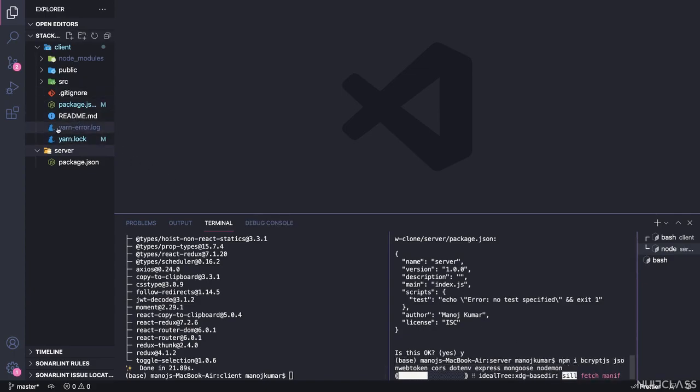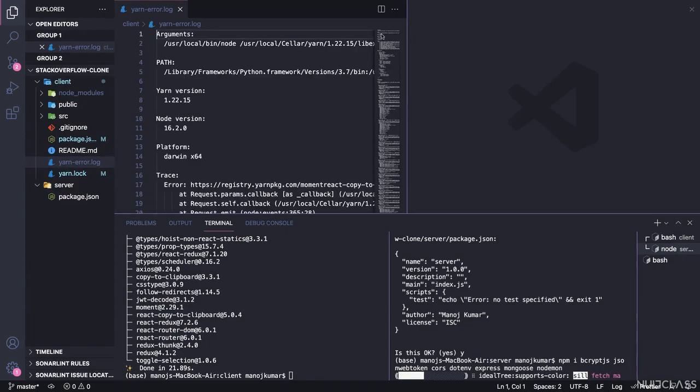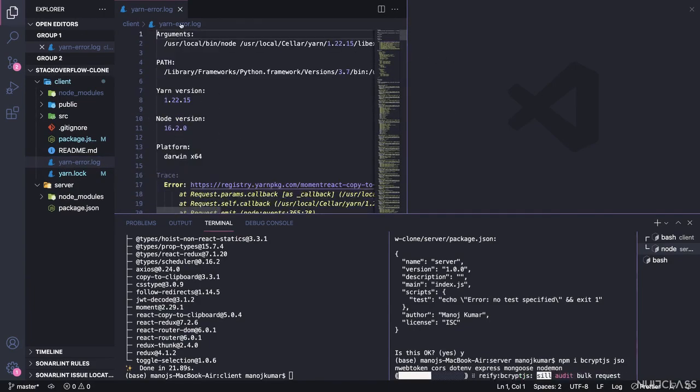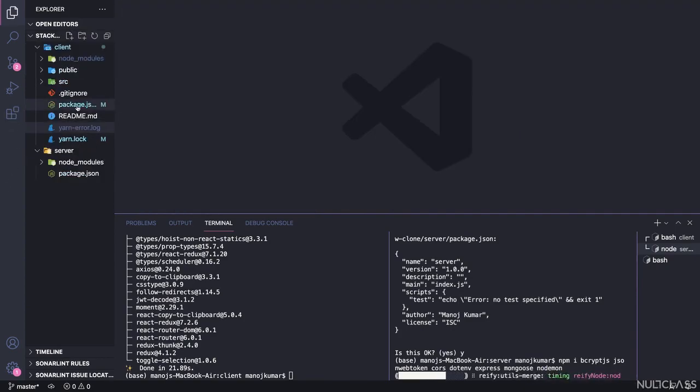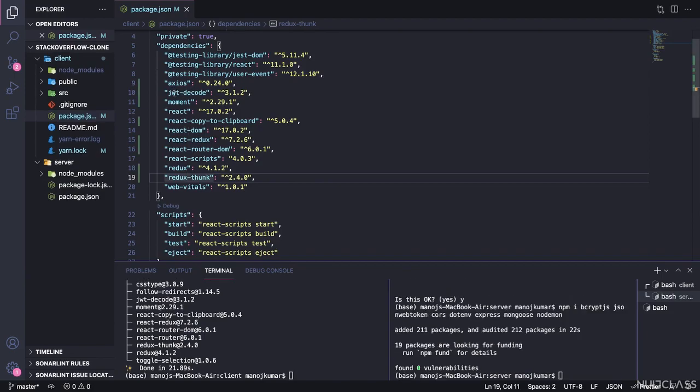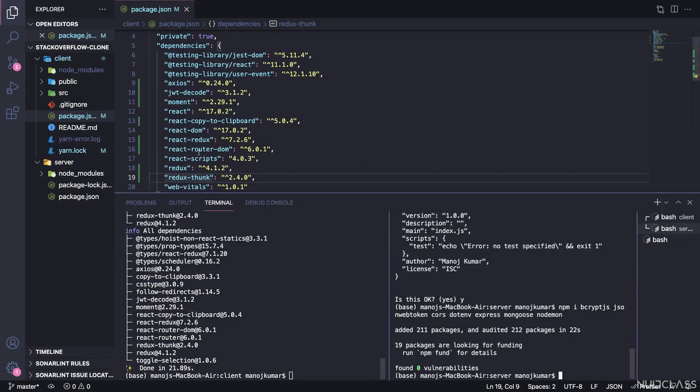You can see there's something called yarn error, where our error will be displayed. As well, we don't need that. In the package.json, you can see our dependencies have been installed, like JWT, moment, React, which is the framework we are using, react-copy-to-clipboard, as well as react-redux, react-router-dom, redux-thunk. As well, the server side is also completed.